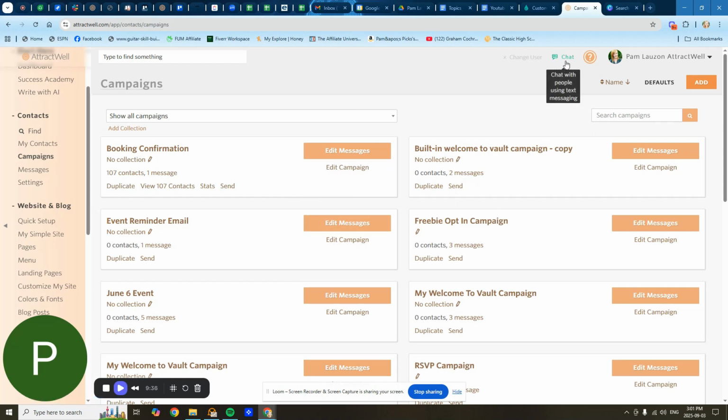And you can text them through the AttractWell app or from your desktop. You just go up to the chat feature up here, and you can actually be texting back and forth, but you're typing on your desktop and they're texting from their phone. It's a little bit weird for you, but totally normal for your audience. So I think it's a really neat feature, and there's a lot of different ways you can use it.